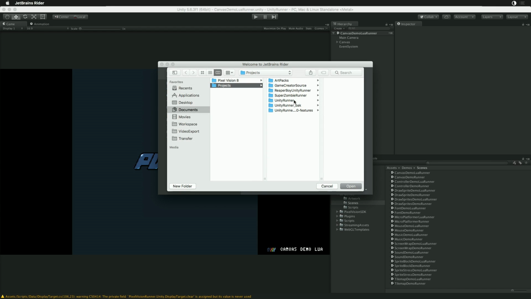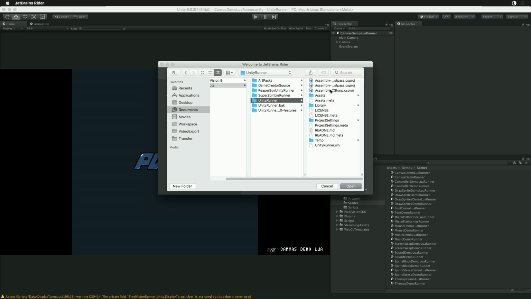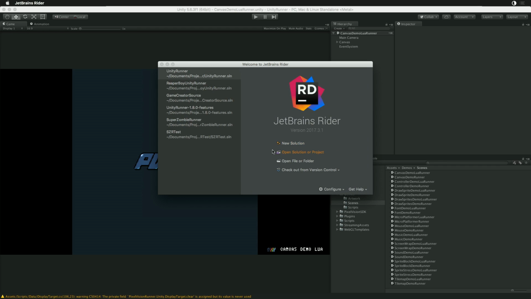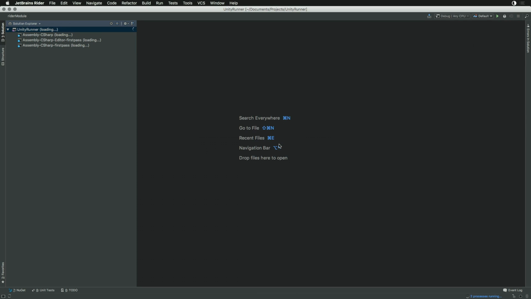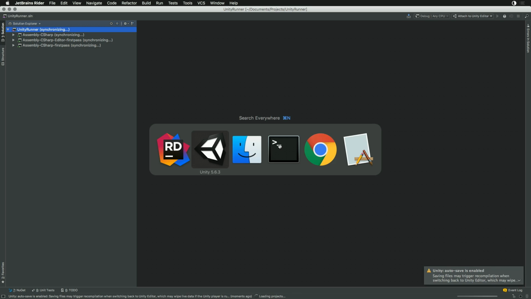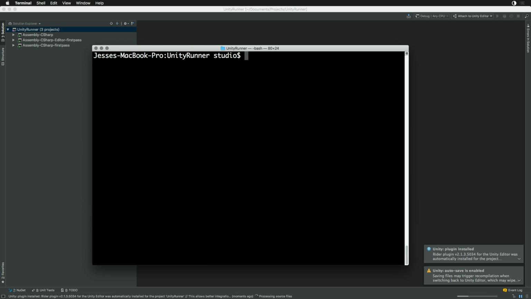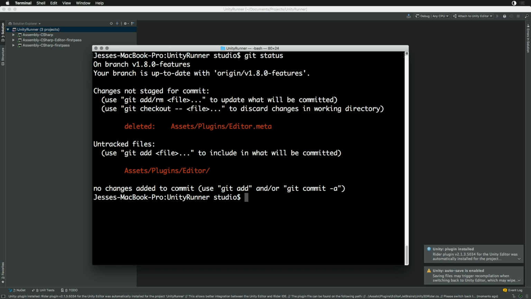Open a solution or a project. Unity runner, Unity SLN file. There we go. Huh. Okay. I thought I was just going crazy. So now we can open up its SLN file, and this is going to install the plugin. Let's clear our terminal. It says the plugin's installed. Git status. Fine. It's updated. It deleted the editor metadata, and then it added a new one.